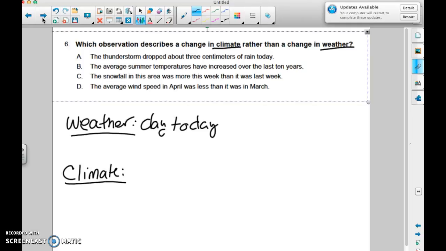Climate, however, is over a long period of time. In class, we said it's very possible for me to look at the climate of Florida and say, typically it's fairly warm there. But there have been days there when the weather was cool. But the climate, when you look at it over a long period of time, you would probably say it's more of a warmer climate. Now, let's look at this.